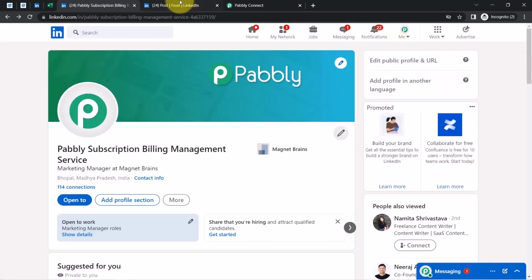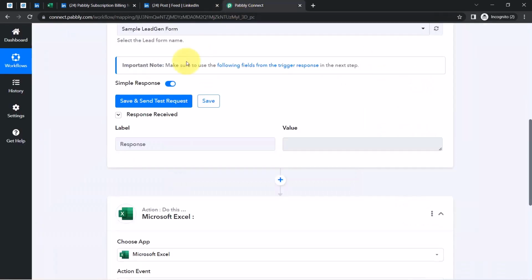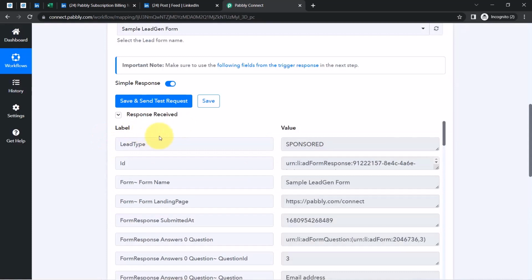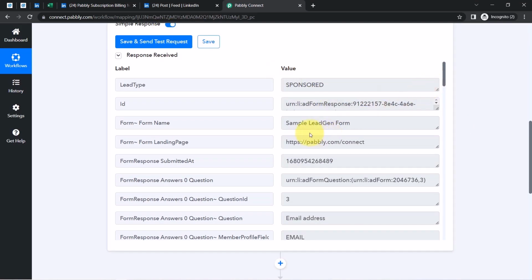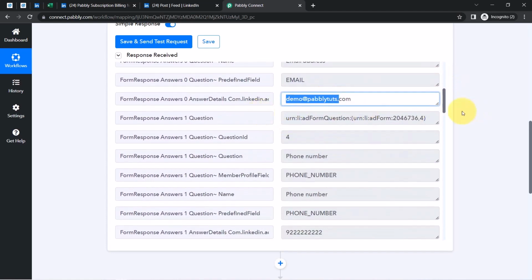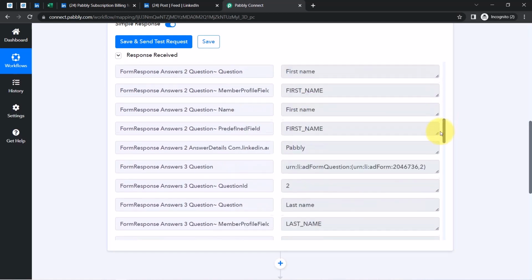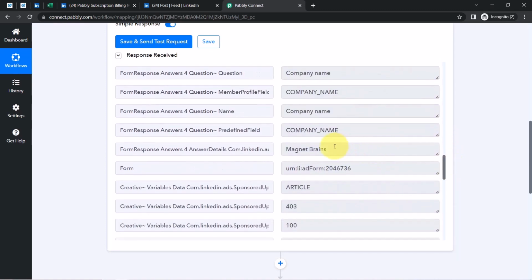Okay, so let me close it, come back to my lead generation form, and then I'm going to submit this form, come back to Pabbly Connect, click on this button, save and send test request, once again, and you will see this time the response will be received. Okay, so here you can see the response is received after the form submission. Let me even show you the details one by one. So here we have the form name as the sample lead generation form, basically the form which we have filled. Here we have the email address also, we even have the phone number which we have provided at the time of form submission, and finally we have the first name, the last name, and lastly the company name. All right, where is the company name? I'll have to see. All right, so here we have the company name.